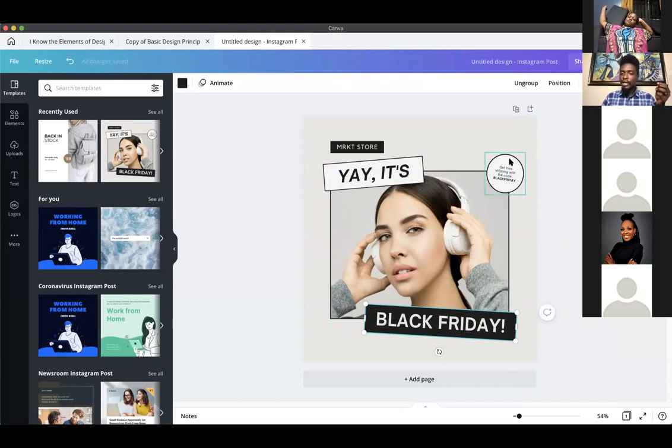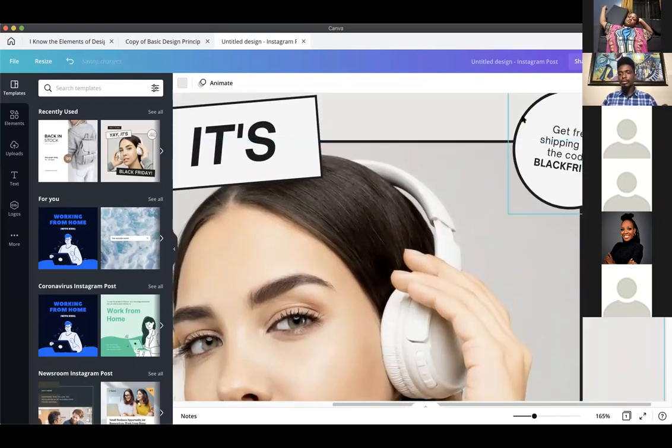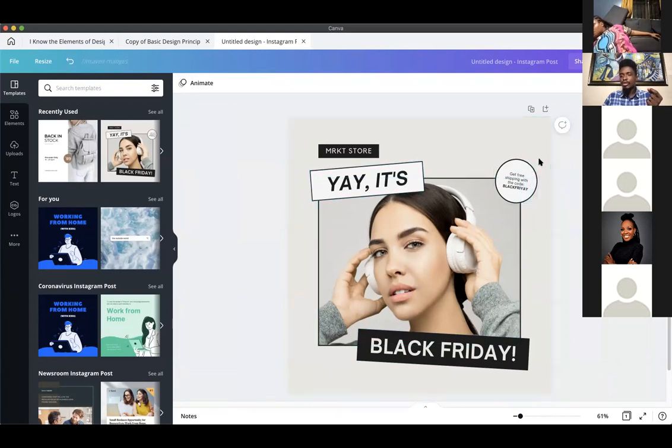Another thing is, can you see what's happening here? Can you see how small this is compared to the main information? Because first they need to draw you in. If Yay it's Black Friday did not succeed at drawing you in, there's no point of reading this because you would not actually use the details. So that's why these details are not as big as this. So don't fall into the trap of making your call to action the biggest thing every single time.